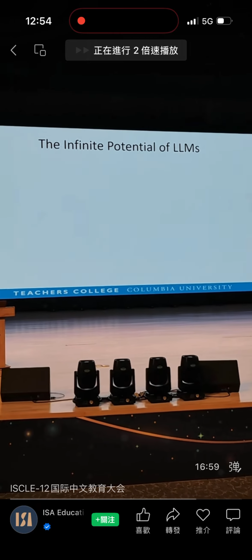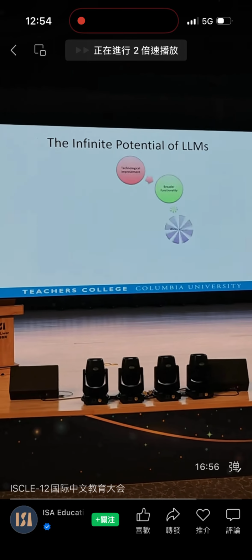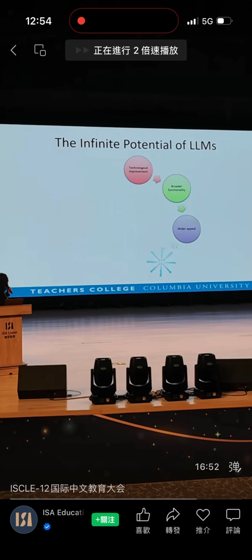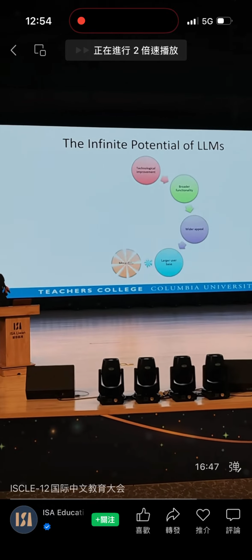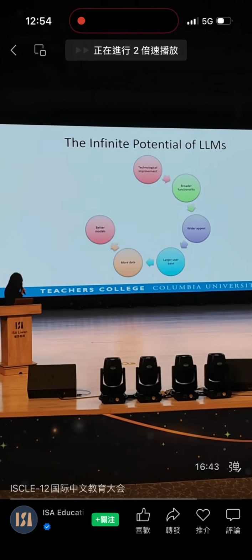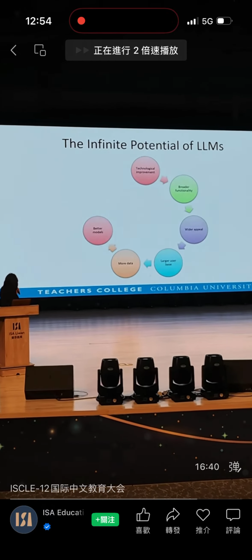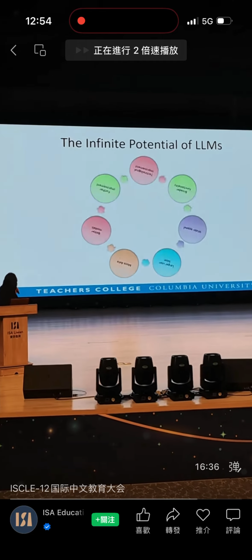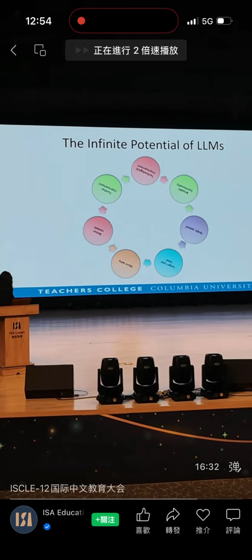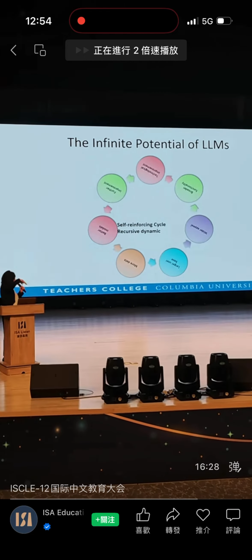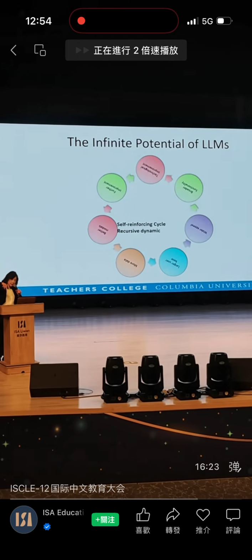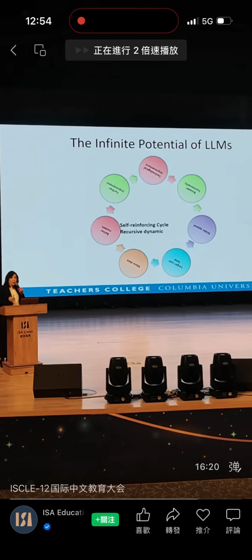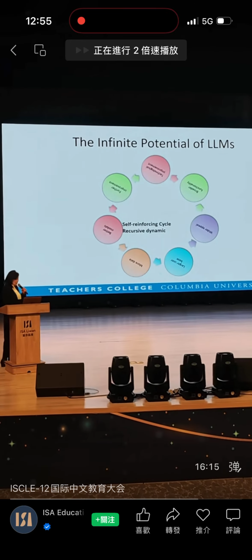There's infinite potential. Technological improvement, broader functionality, wider appeal, large user base, more tests, more data, and better models, and improvement. So this is happening constantly. It's a cycle, it's a recycle, it's a dynamic. This is why we see ChatGPT or large language models perform better and better.